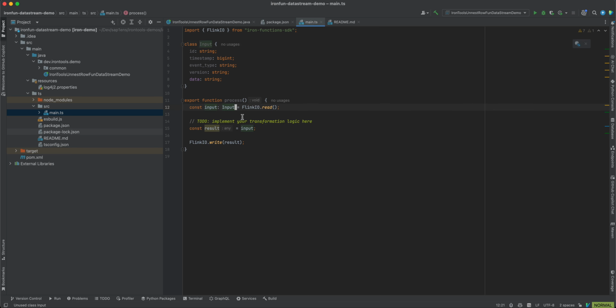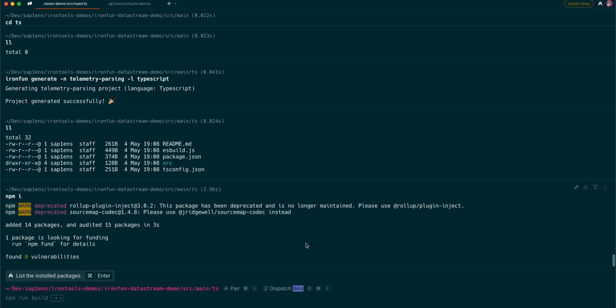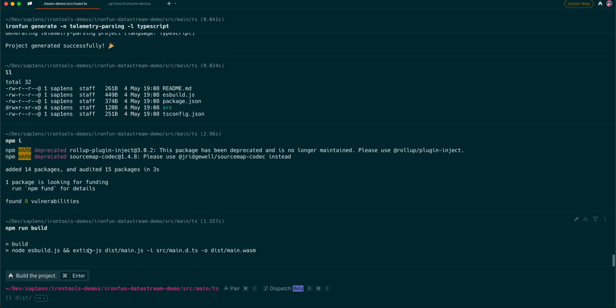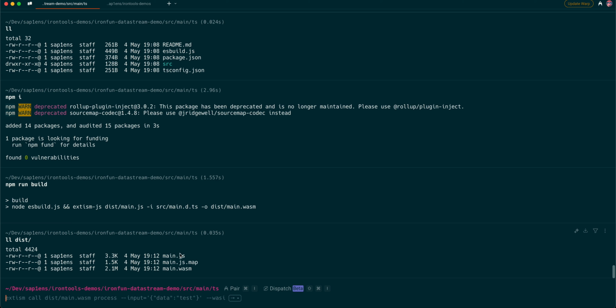We're going to use that, and currently this is just a no-op. It's going to pass the input to the output. But let's actually try running this. We need to run the npm run build command, which uses that Extism plugin to compile. So now in our dist folder we'll have the compiled JavaScript file, but also the WebAssembly one.